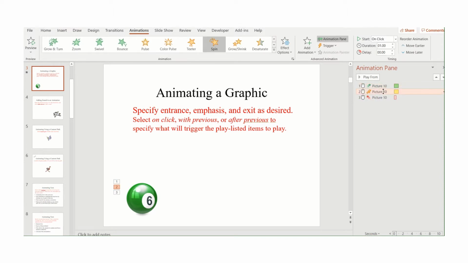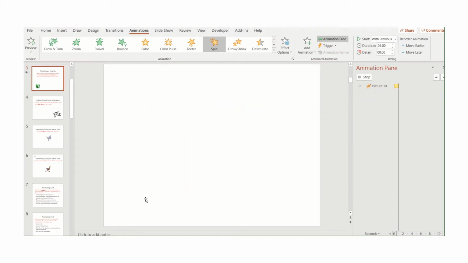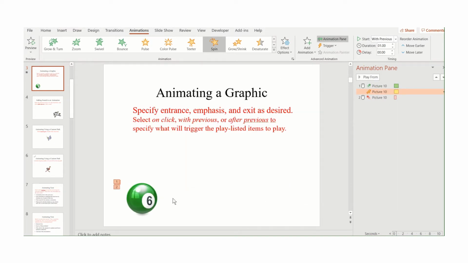So let me go to the second one. When I go to the second one, I'm going to go to the drop-down arrow, and where it says timing, instead of click, I'm going to say with or after the previous. In this case, I'm going to say with, because that way the spin and the fly in are going to happen at the same time.